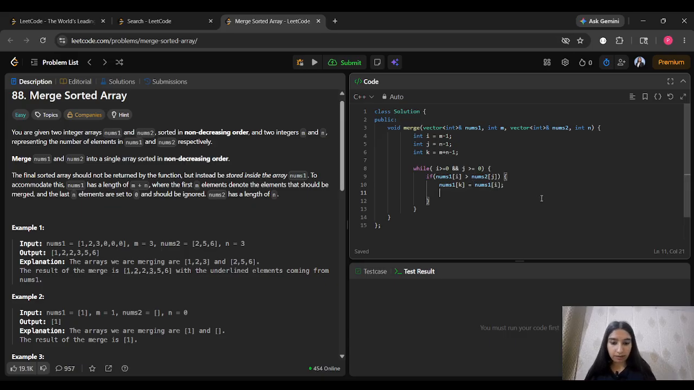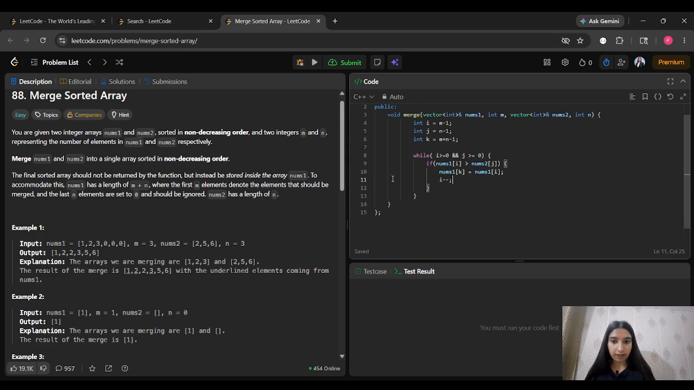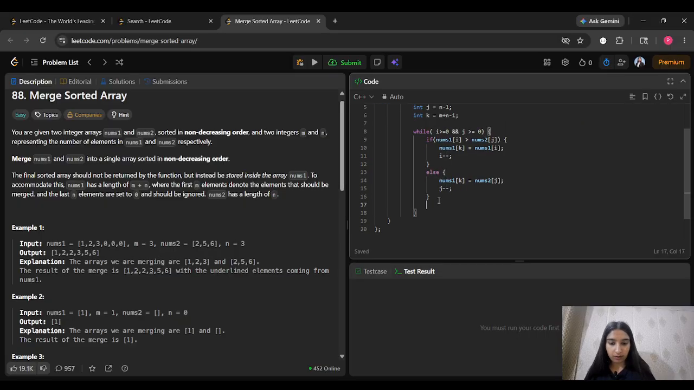I hope I didn't make any typing error. Now we will decrement i and take the element from nums1 in this condition. Now here comes the else condition. Else nums1 at k equals nums2 at j. Here we will decrement j, and after all these conditions we will decrement k as well.